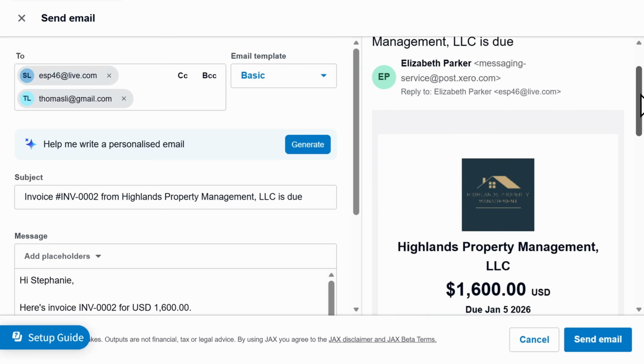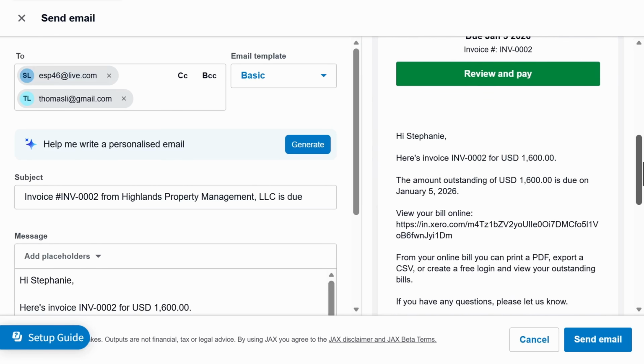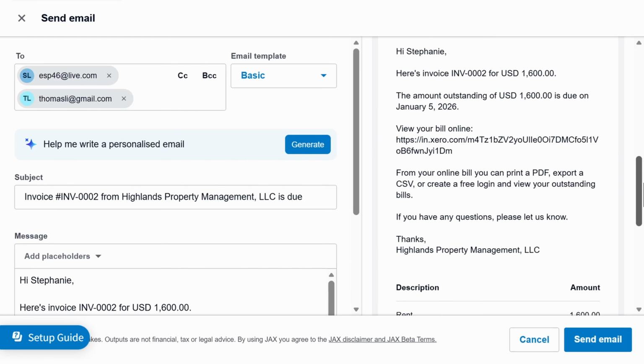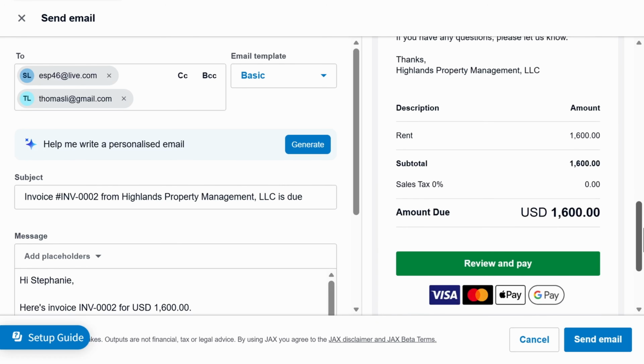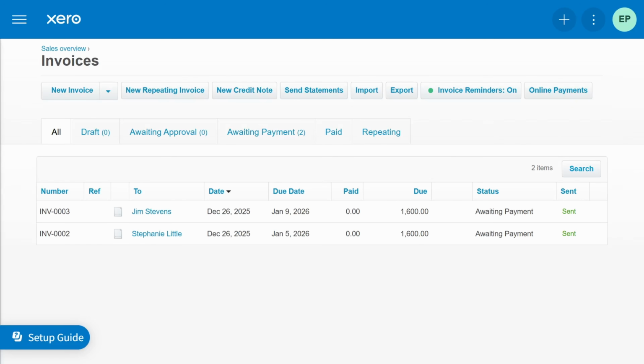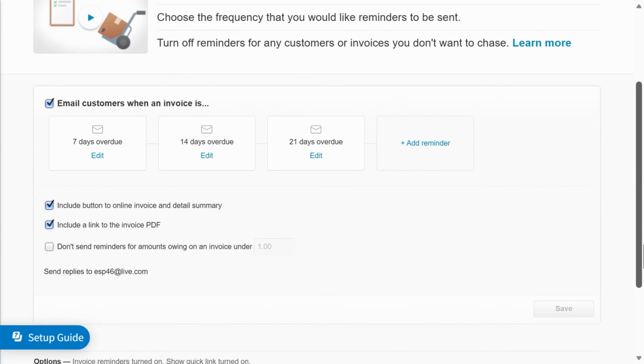Depending on what payment methods you connect to, clients will have the option to pay your invoice immediately. You'll also be able to download a PDF version of each invoice that you send out, and you can easily keep track of all of the invoices you send under the Invoices tab. One of my favorite features of Xero is the automatic follow-ups, sent to your clients for unpaid and overdue invoices.